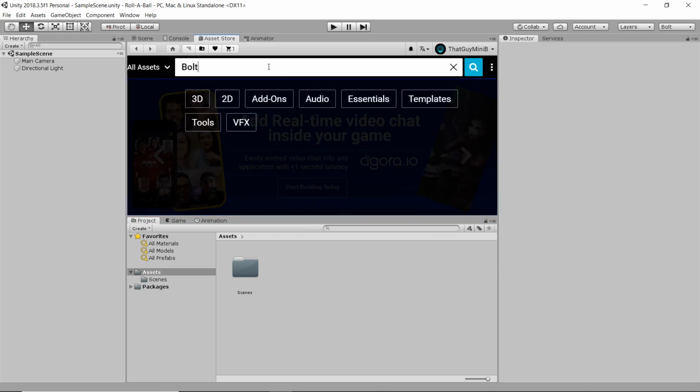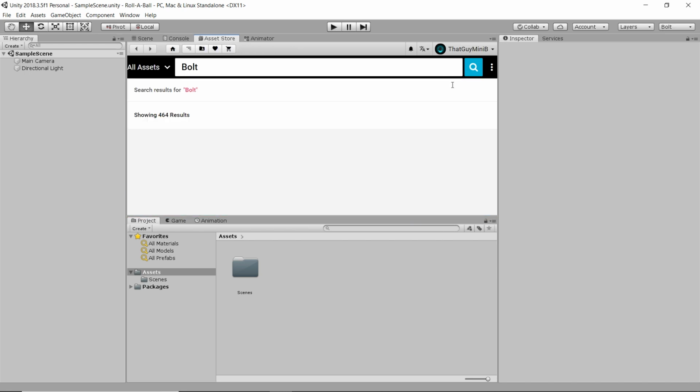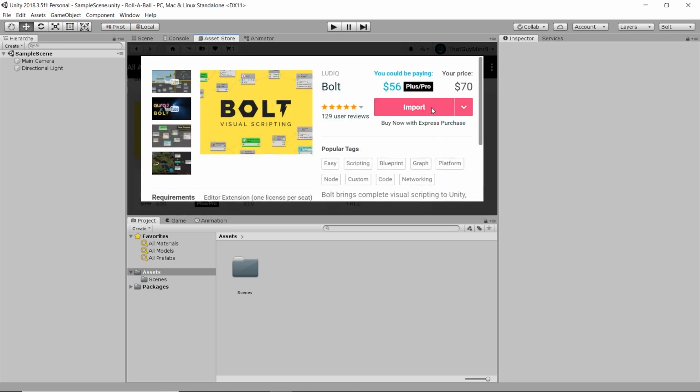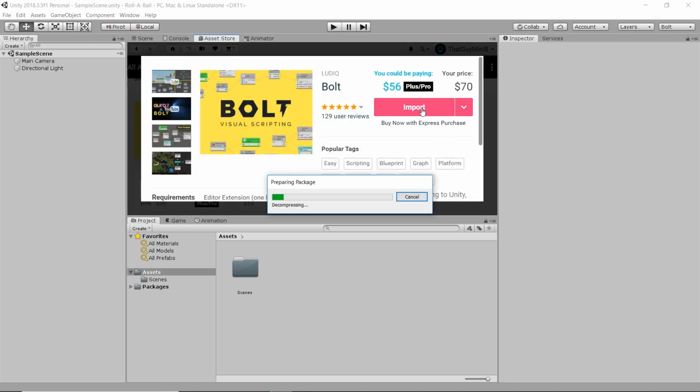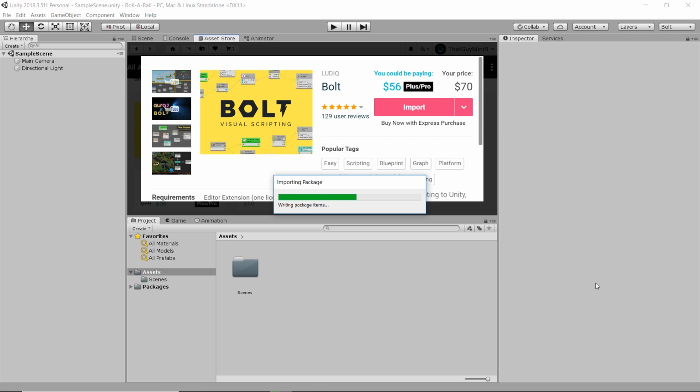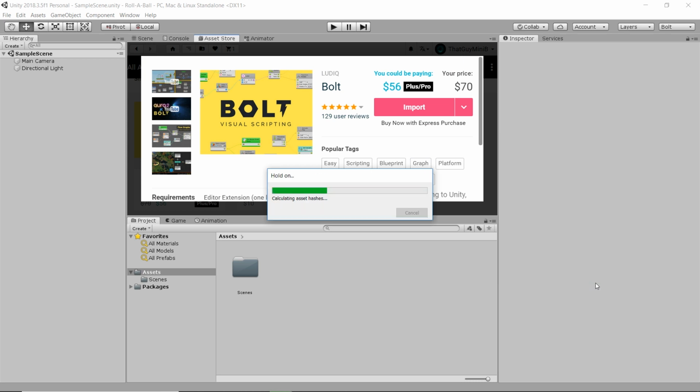Then you're going to come here, type Bolt. And there it is. And then you buy it. I already have it, so all I've got to do is click Import. It'll go and prepare the package for you. And then you just hit Import. Now we wait a little bit.